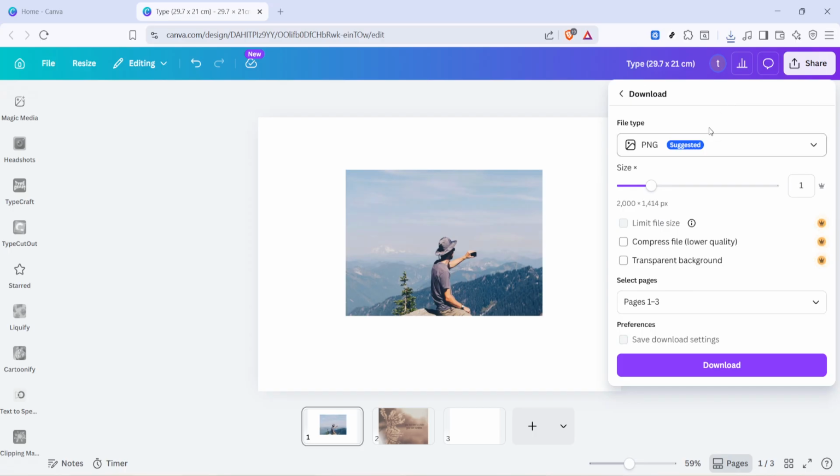PNG preserves crisp edges and supports transparency, which is perfect for logos, icons, and graphics you want to place over different backgrounds. It's also a great choice for designs with text or sharp shapes because it keeps them looking clean.